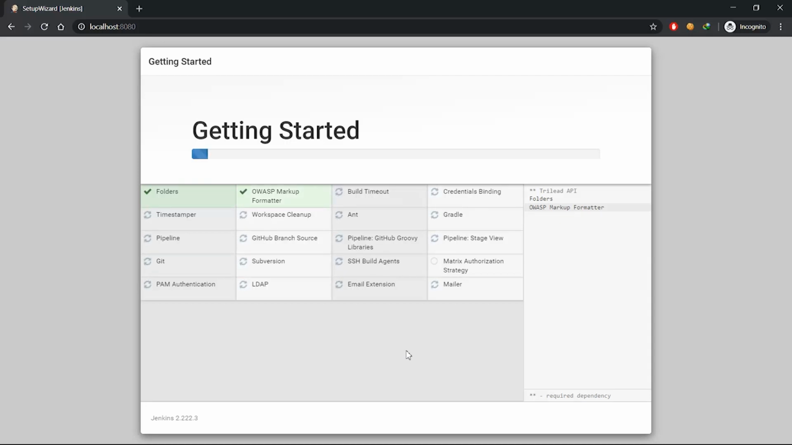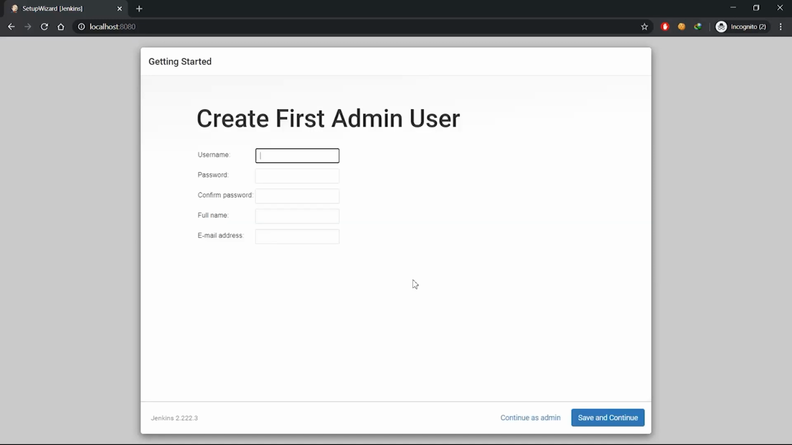As you can see, the plugins are started to install and this is going to take some time. Let me pause the video till the plugin installation is done. Now the plugin installation is done and on the next page, you will be prompted to create an admin user account. But for this demo, let's skip this part and set up Jenkins with default admin user. Now click on Continue as admin.